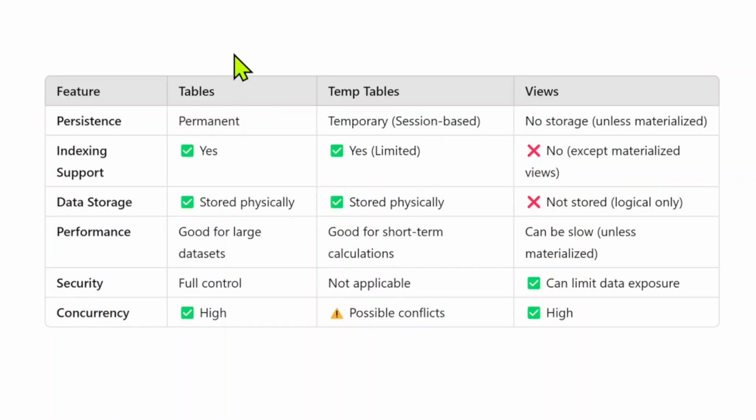Okay. So just another nice thing to look at here. Tables: persistent, index supporting, physical storage, good for large data sets. They have full control of security, and the concurrency is high, meaning multiple people can use it. Temp tables are temporary, session based. They are limited with their indexing support, stored physically, good for short-term calculations. You can't apply security factors to them, but they're only used by the one user, so that kind of limits the security. And there are possible conflicts with concurrency.